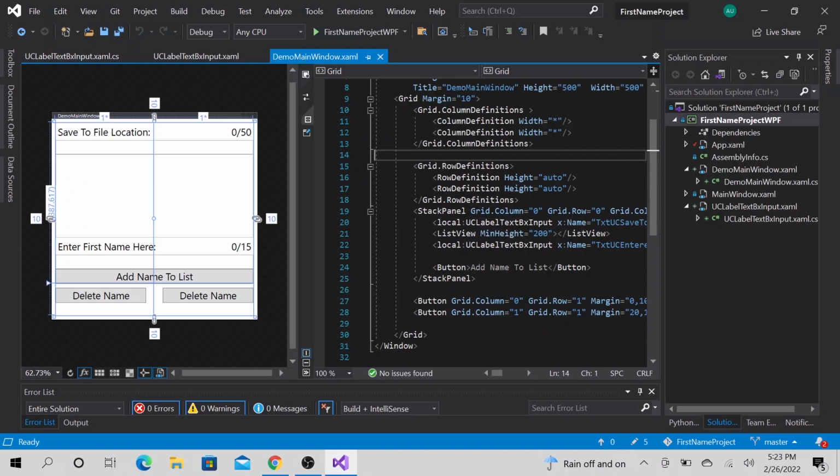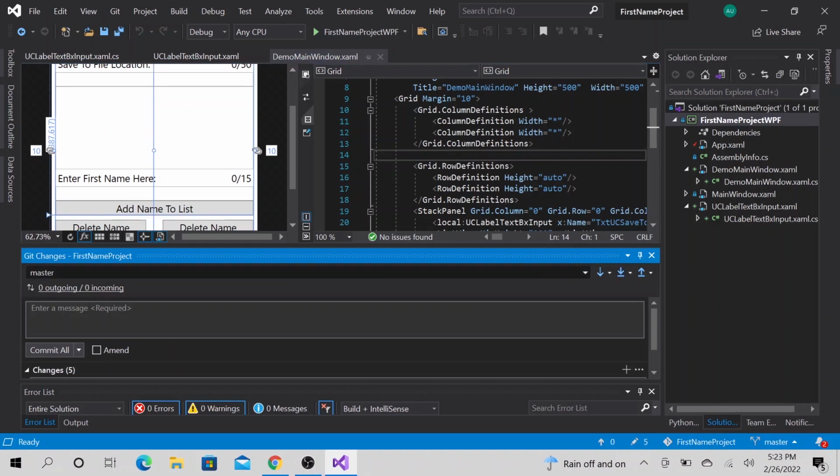But before I do, these are all the changes that we did last time that I never committed. So I will add and commit it here. I will say added custom control. All right, now go ahead and commit it.